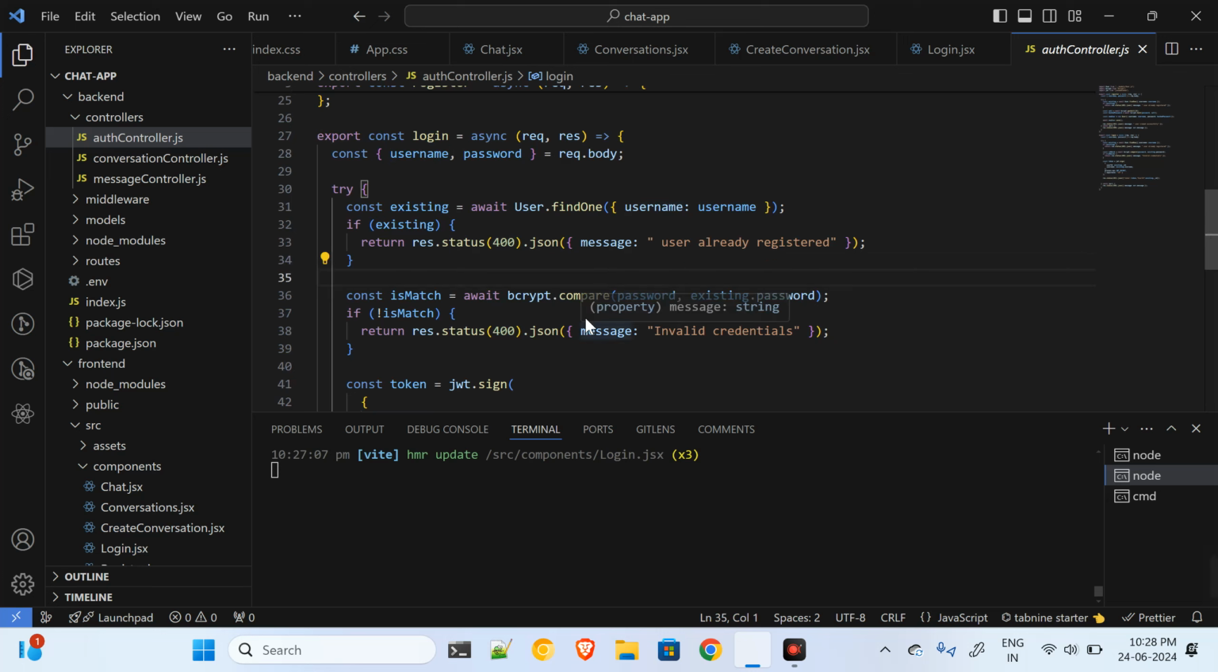Let me just see. No route match found for this. So for that purpose, what you have to do, you have to just copy this, come down below and paste it over here. And if there is no proper path match found, then go to the create conversation. And we have to put these braces like this.